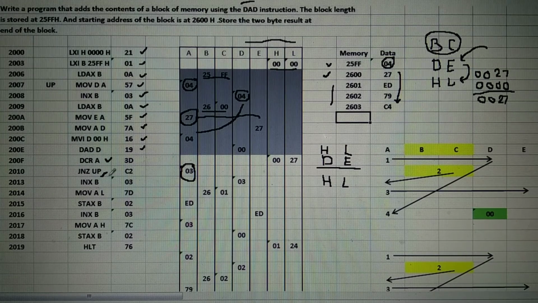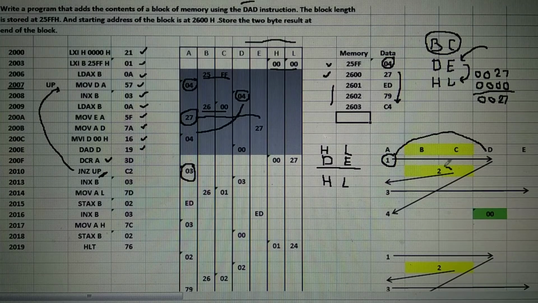For that purpose, jump not 0 up, go to the label up. Whatever instruction is there at that memory location 2707, that instruction is to be executed. Again, the counter is to be taken to register D. The same procedure is repeated. How this procedure gets repeated is explained here. Initially the counter is in the accumulator, that is shifted to register D, that is step 1. The BC register pair indicates the memory. From that memory, the number is brought to the accumulator, that is step 2.